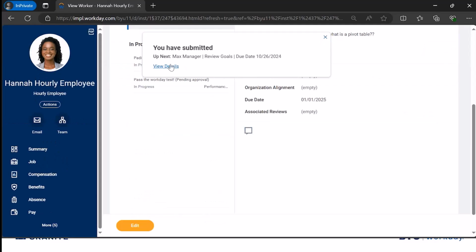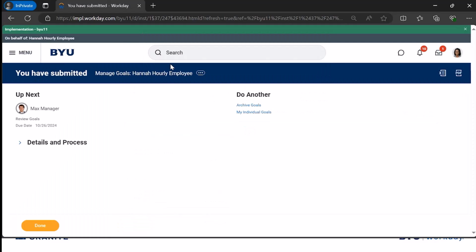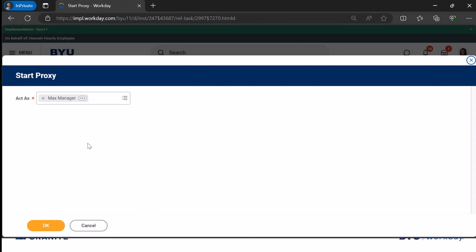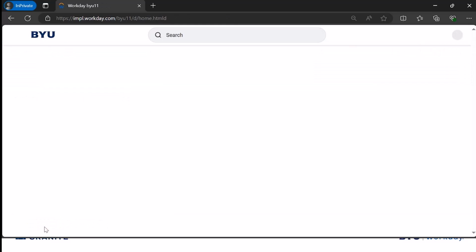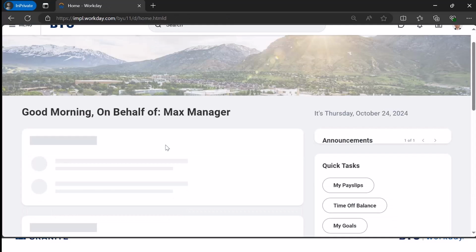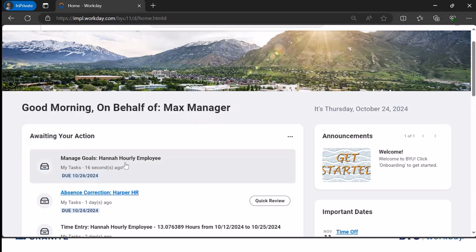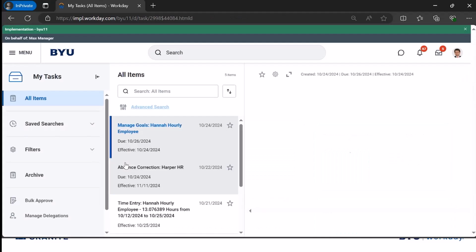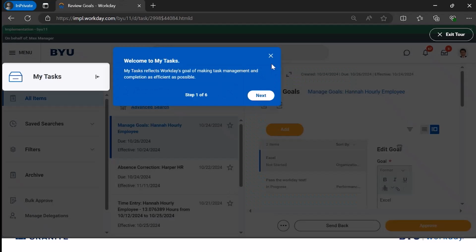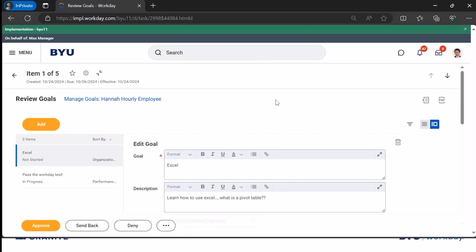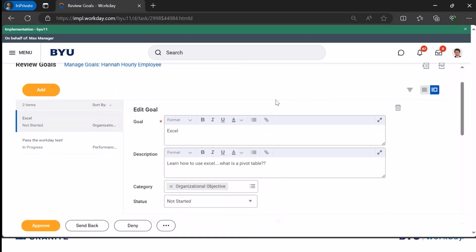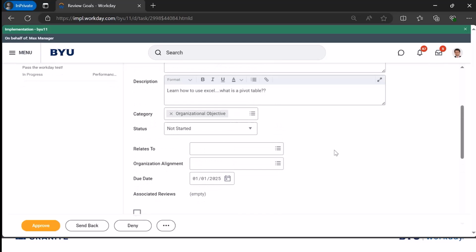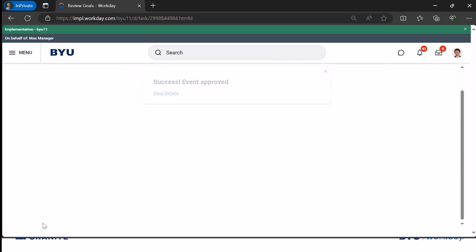Okay, and now that has routed to Max Manager, which is her manager, for approval. So if we go in as Max, he will get this inbox task called Manage Goals. We'll click on the inbox task. Okay, we're going to open this up a little bit, and we can see the goals that Hannah has submitted. These are editable fields for Max, so he can update them if he wants to, but he likes the goals that she has, so he's going to go ahead and approve them.